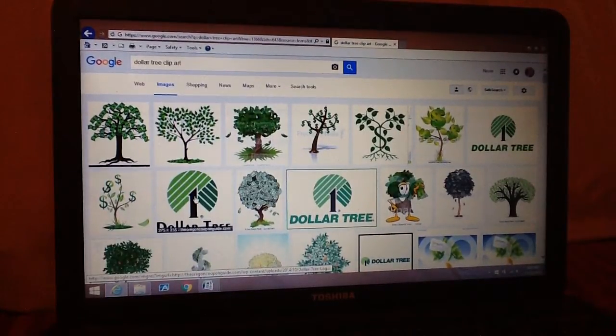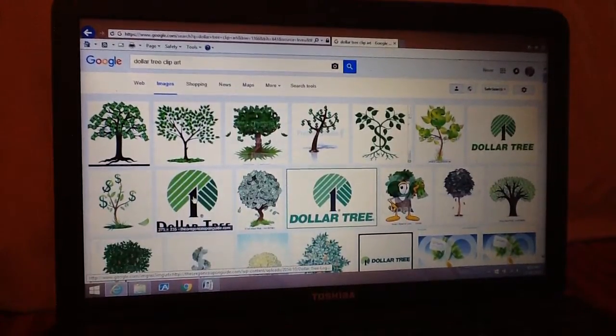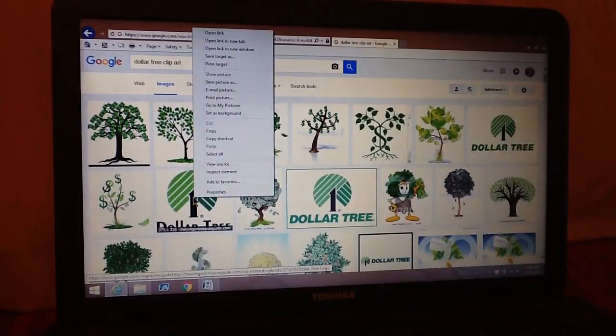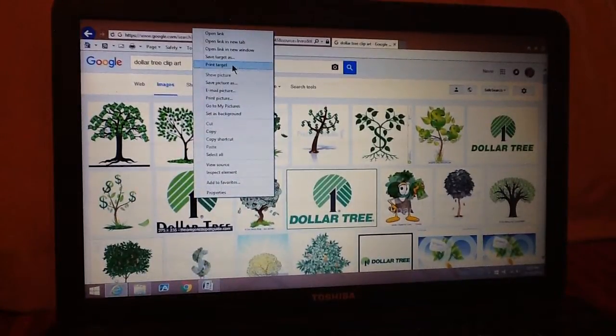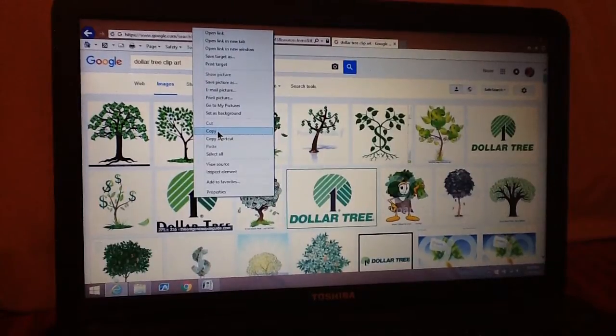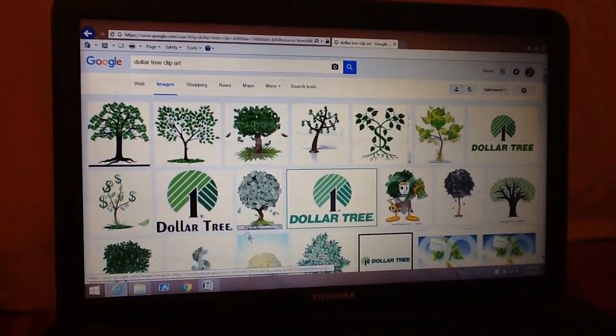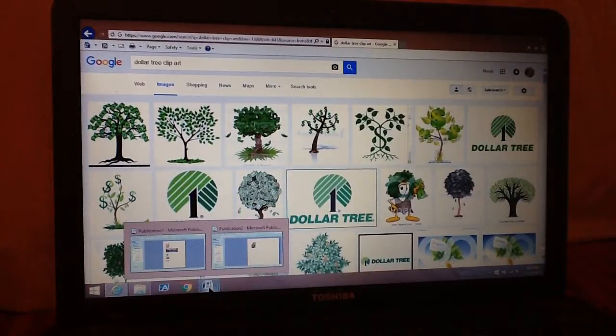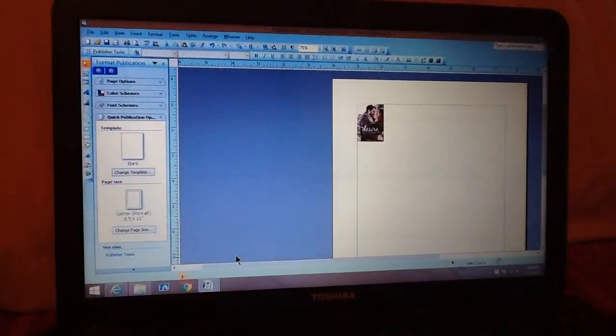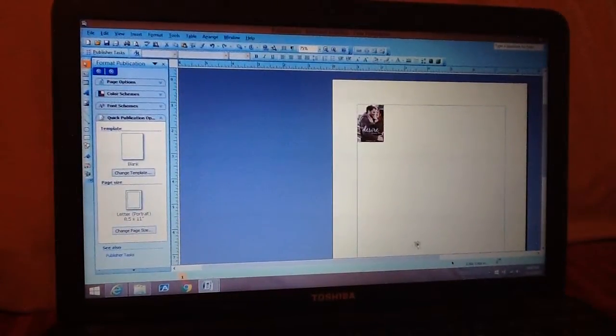You're going to right click on that, because each mouse has a left clicker and a right clicker. You're going to right click on it, and up comes a menu selection. You're going to go to copy, and click copy, and then go to your document that you've opened, which I've opened in Publisher, Microsoft Publisher, but you could easily do this in Microsoft Word.